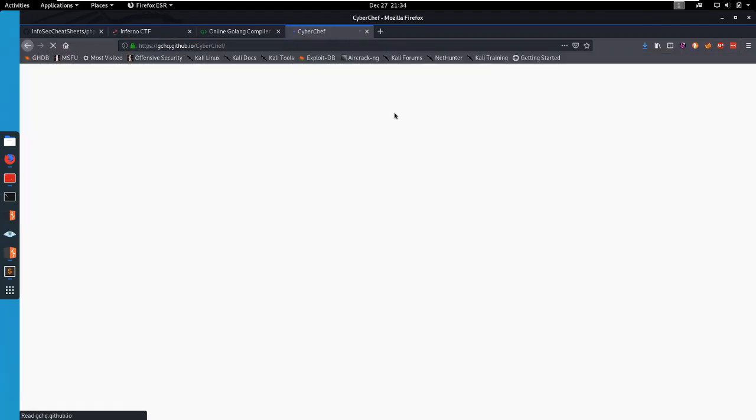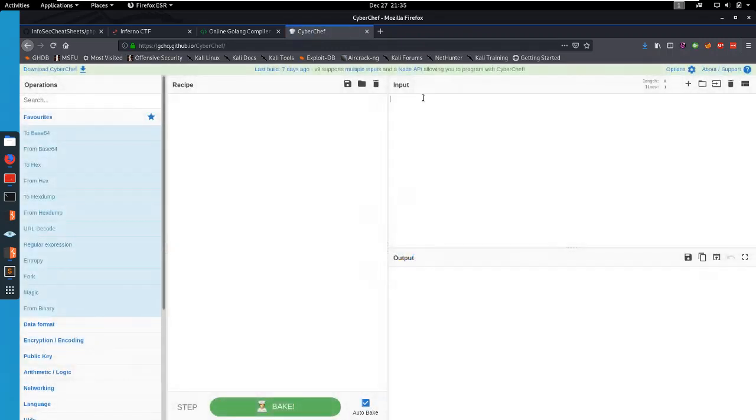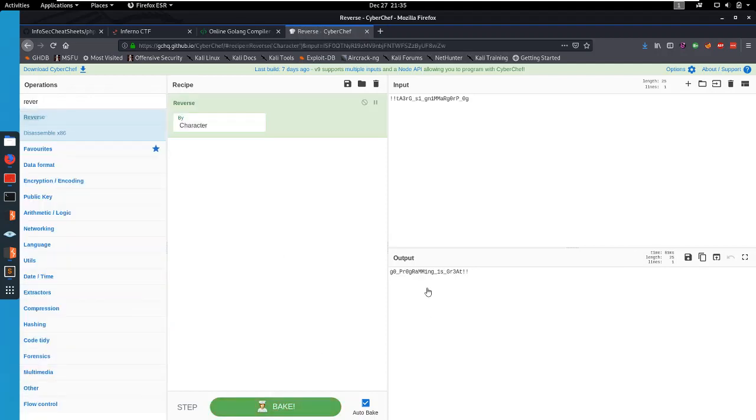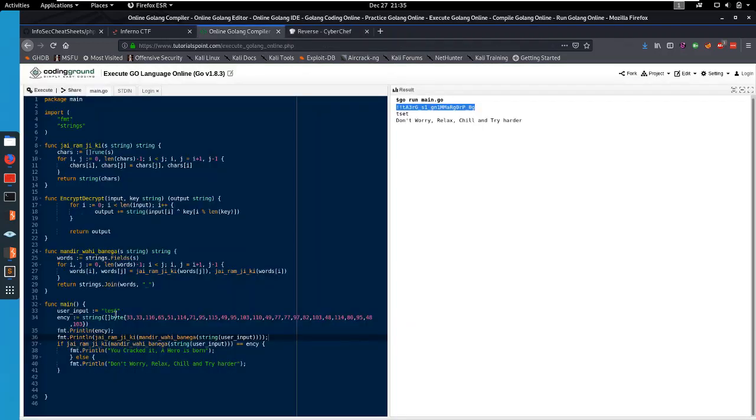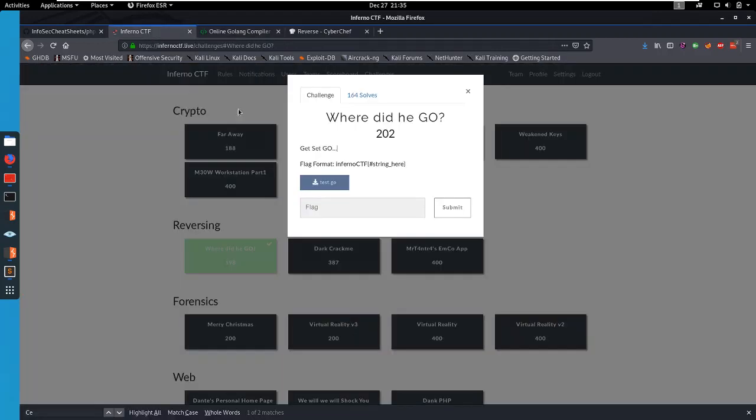Let's do this from CyberChef, because I think that's going to hopefully be the solution. Once we get CyberChef open and we reverse this thing, we get "go programming is great", which looks a lot like a possible flag. Let's enter that as our user input and see if it executes. "You cracked it, a hero is born." So this is our flag.